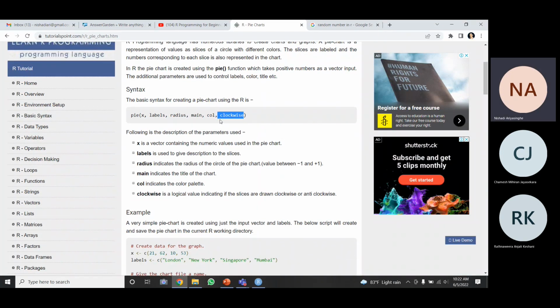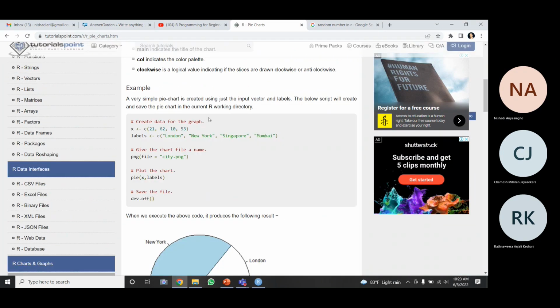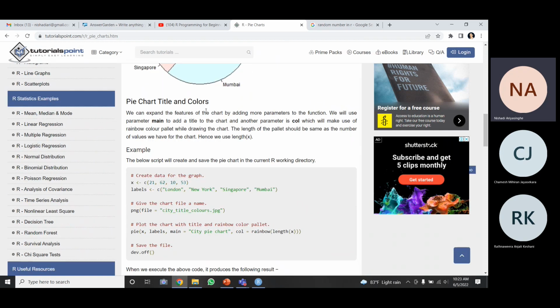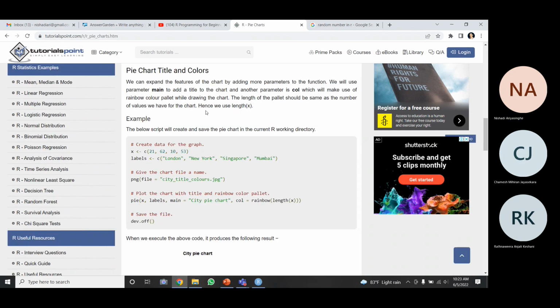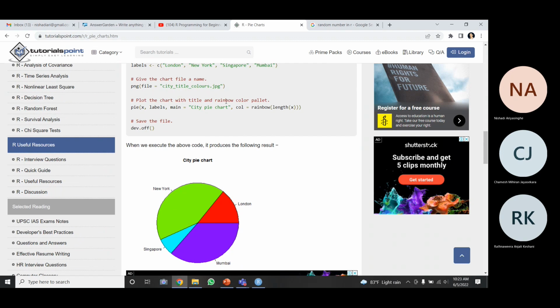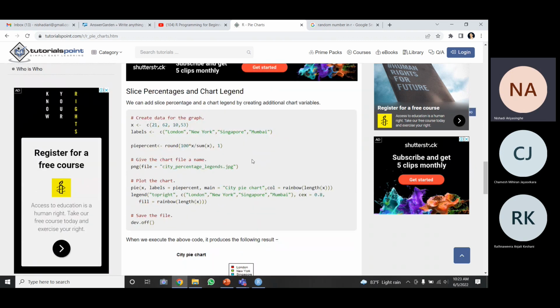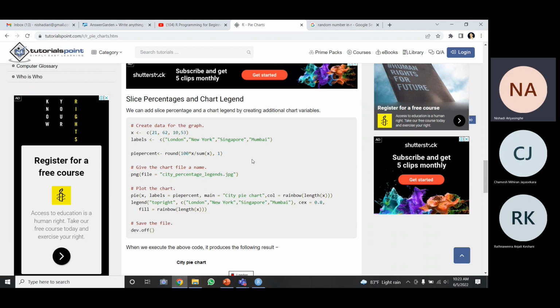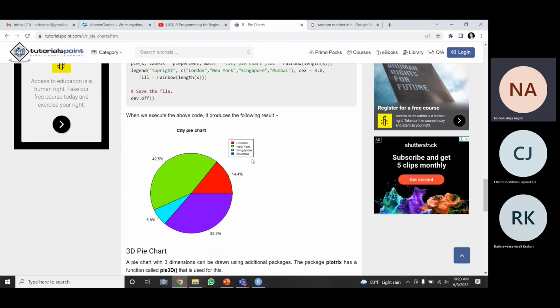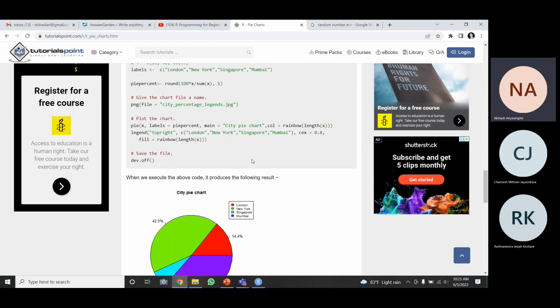Right. So the colors also you can give standard colors. Yeah, so there are certain functions to give colors. So you can see here rainbow is one set of color. So like that you can customize your pie chart.